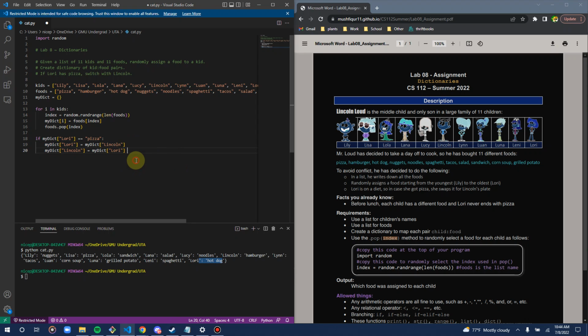Let's think about this line by line. So let's pretend here that Lori equals pizza and Lincoln equals taco. So if this line right here says Lori equals what Lincoln has, then Lori equals Lincoln, which equals taco. So now Lori equals taco. And in this next line, we're going to set Lincoln's food to Lori's food. So now Lincoln will equal Lori, which equals taco. So now they both have tacos.